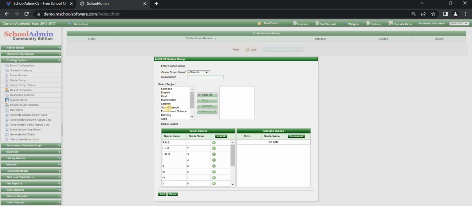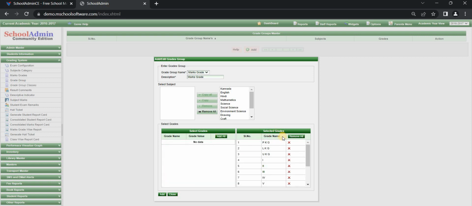Here we have to add the grade group details. Select the grade group name as the marks grade and description as the marks grade. Select all the subjects which are applicable for the class and select the classes by clicking on the add button. If you want to add all the classes, click on the add all. Then all the classes are selected here.